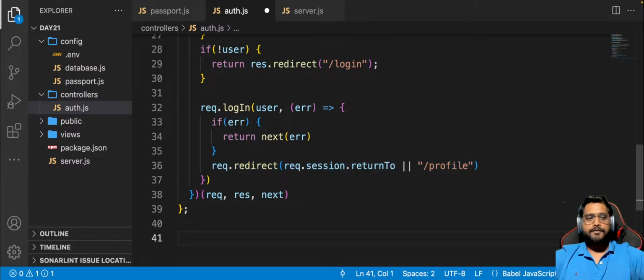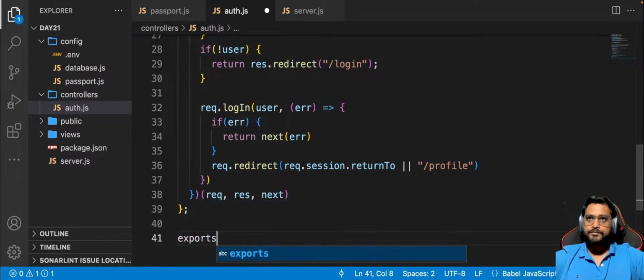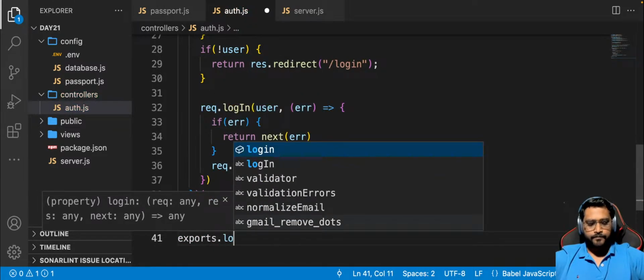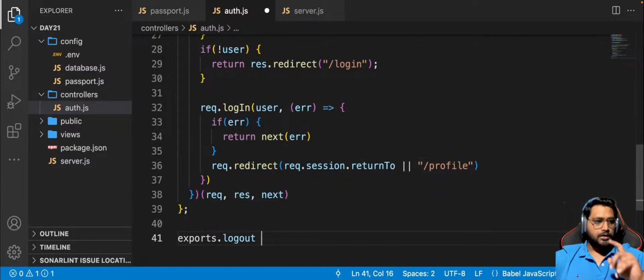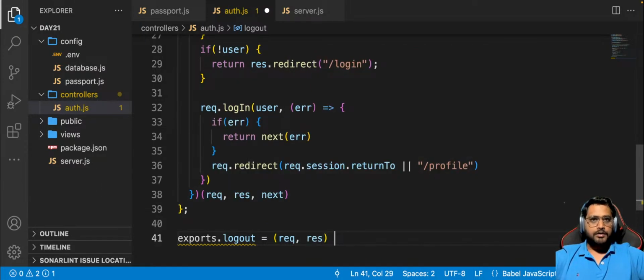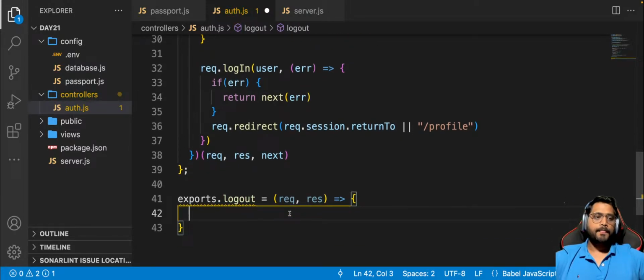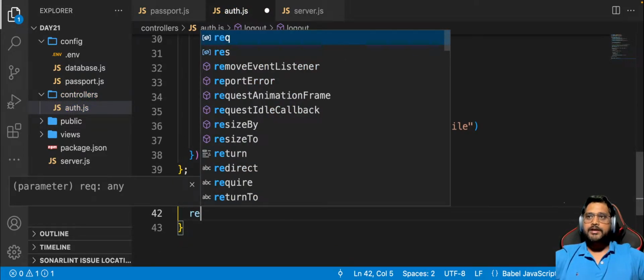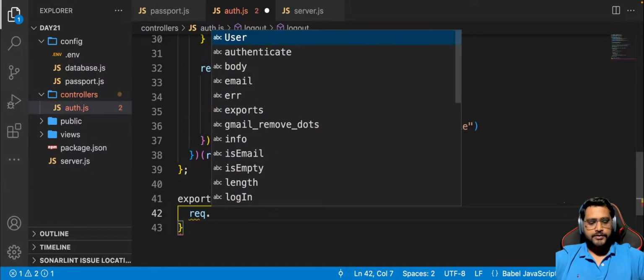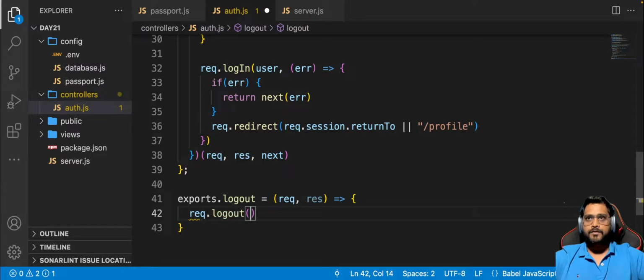Now, if you want to log out, exports.logout. Register also I'm getting into it. Register is a little bigger one, so I'm firstly taking up logout. Request, response. Just like you had login, you have logout over here as well. You have request.logout. You simply call this function, it will log you out.